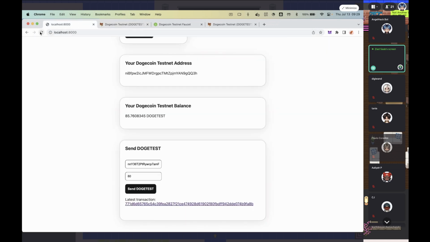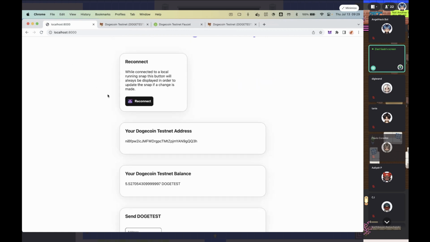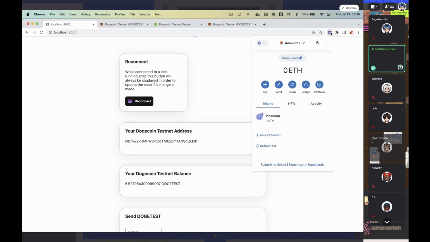Last thing for the demo, if I refresh this page, I'm going to see that... it's not the last thing, actually. I want to show you one more thing. It's really important. So now my Dogecoin wallet has 5 Doge tests in its balance because I just sent 80 Doge. All right. The last thing I want to show you, I think it's really important. We do get that question very often from developers. What happens if the user were to uninstall the snap?